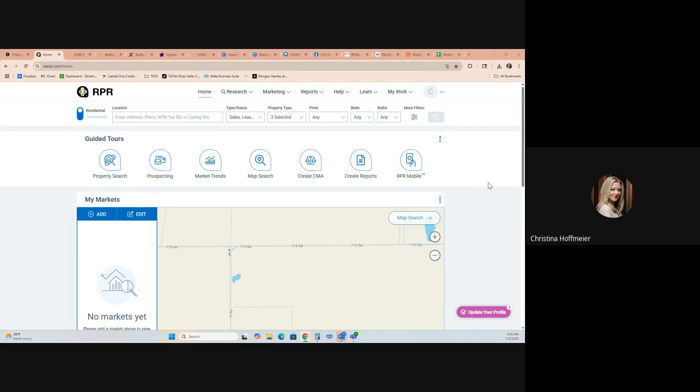If you have opted out of the Board of Realtors, you cannot access RPR. It is one of those NAR tools. There is really no workaround other than going through the MLS and doing a CMA that way, which isn't as cool, I promise you. So when you log into RPR, you just sign in with your email address and password.